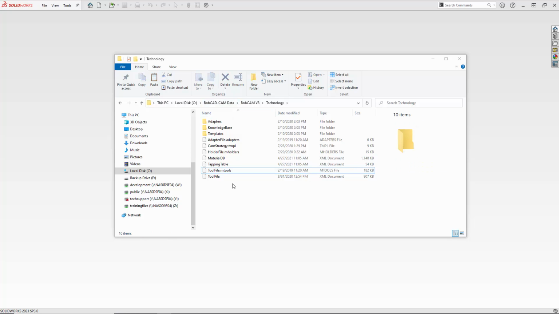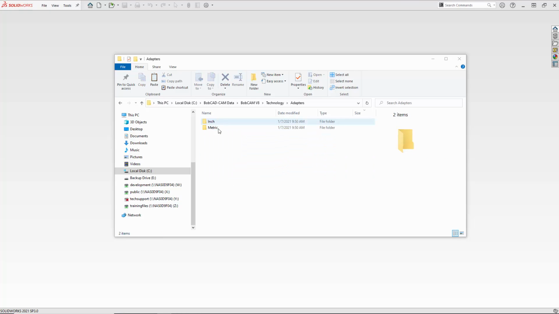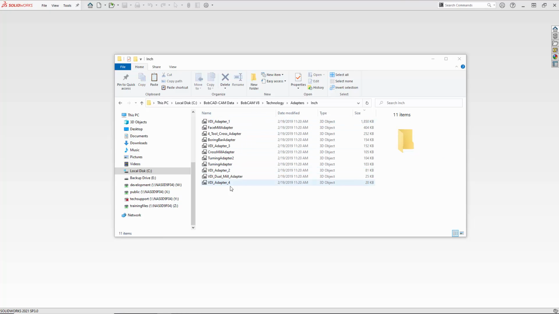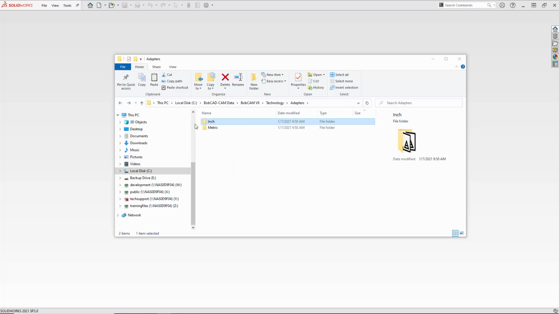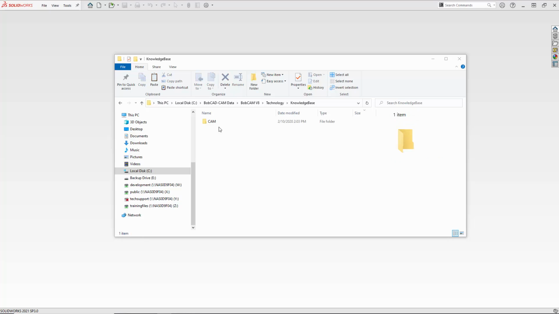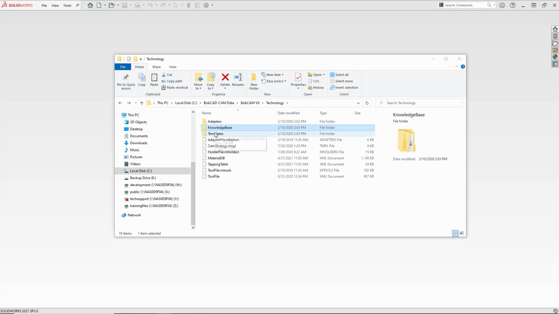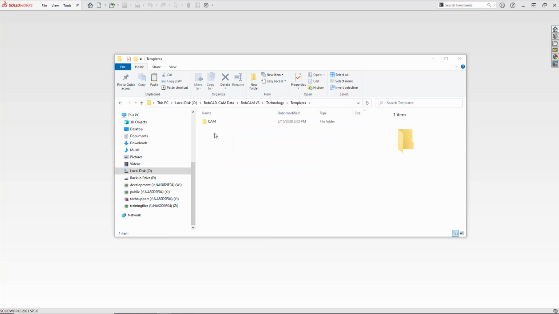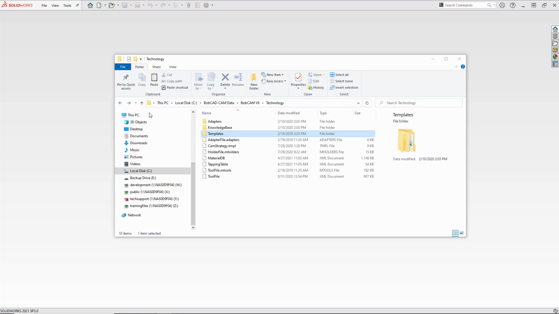Other than that, there is a few more things you could bring, like adapters. You're going to have some solid models in here. If you've created any new adapters, this is especially important for mill-turn users. If you've created any adapters, you're going to want to copy all these adapters over to your new system as well. So you can move those over. We have inch, metric, whatever you got to move over. Other than that, knowledge base, not something you really need to move. Same with the templates, unless you've gone in and saved a bunch of new templates for your CAM jobs. You can move those over.